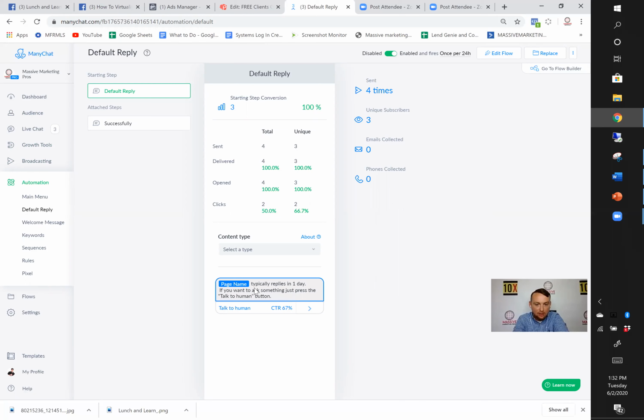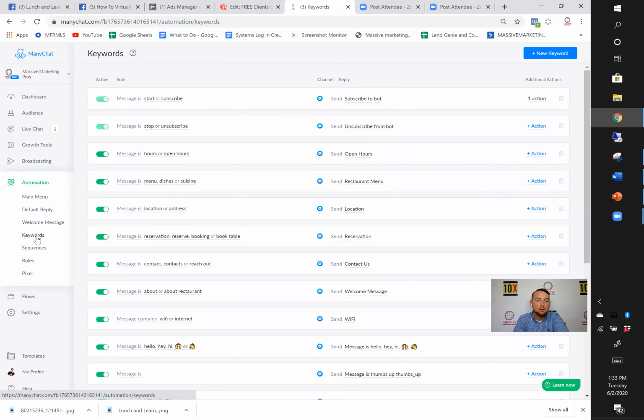So you see how when you go into there, if they don't have a sequence set up, this is always what happens. They typically reply in one day or whatever their record is on their page. So you can customize that right here, right? Which is pretty sweet. Welcome message, same thing. Keywords. This is the keyword triggers. You can set up keyword triggers.